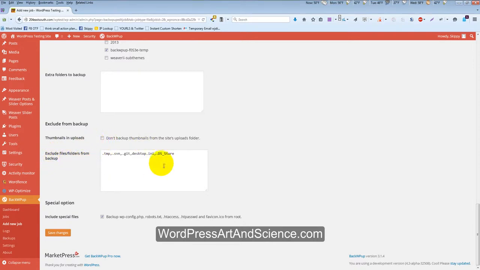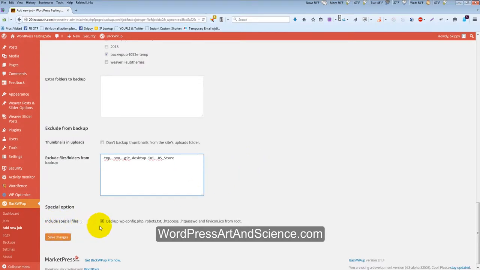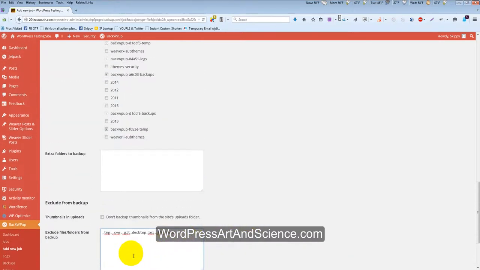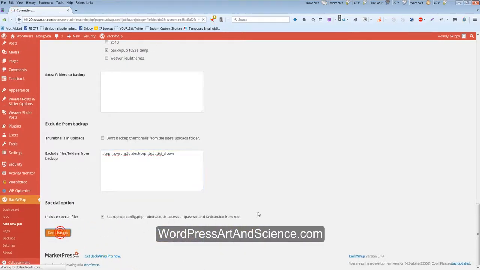Exclude these from backup. Again, go ahead and just leave that alone. That should be fine. If you know what's going on, you will know what you need to change there. Include special files. Yes, go ahead and leave this checked. You want your wp-config.php and your robots.txt and your .htaccess and favicon, all this other good stuff. So you want to keep all that. Alright, hit save changes now.